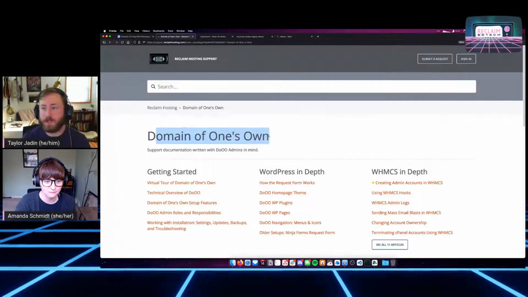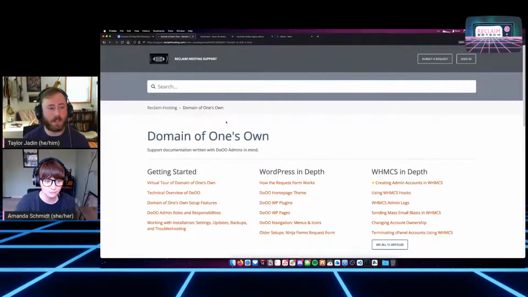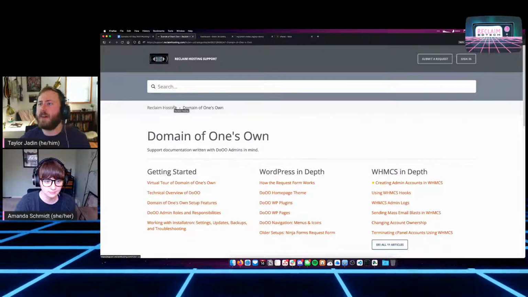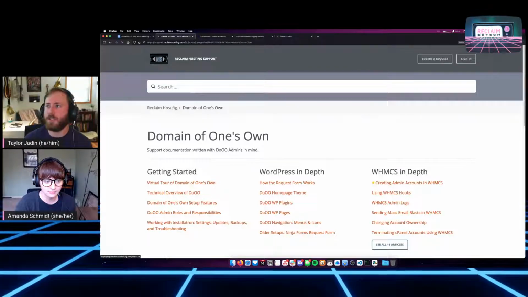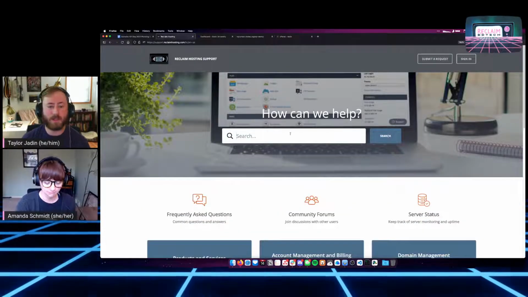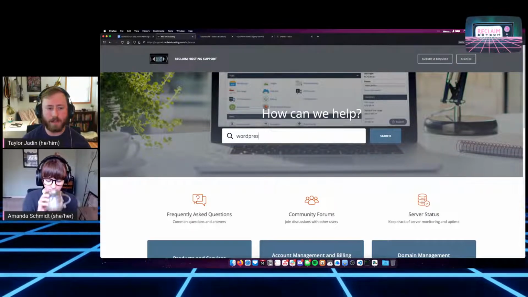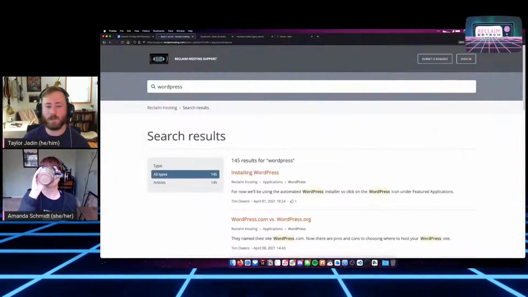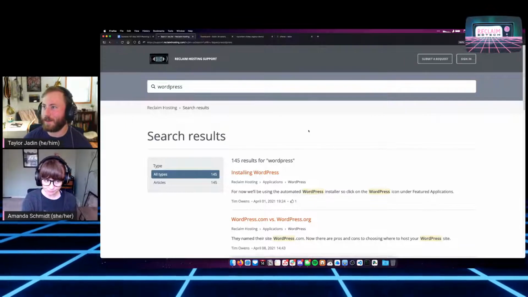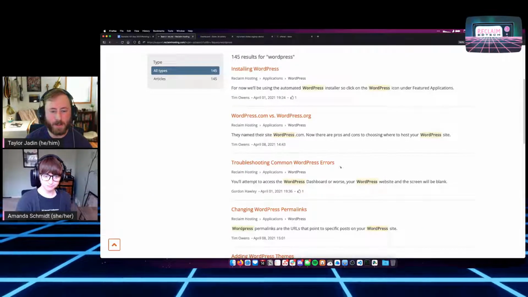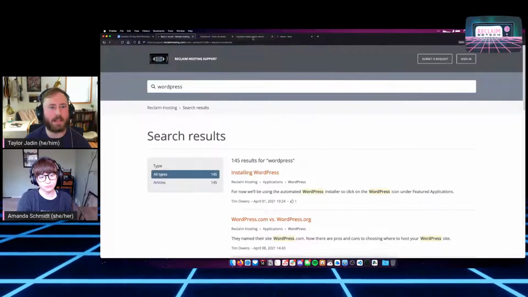One thing I didn't even think about when I first pulled this up is, of course, there is this Domain of One's Own section, but a lot of our entire support documentation is going to apply. Some of the things we're going to be doing today with WordPress don't live in Domain of One's Own, because this could apply to literally anyone running WordPress. We'll get into that in a second.